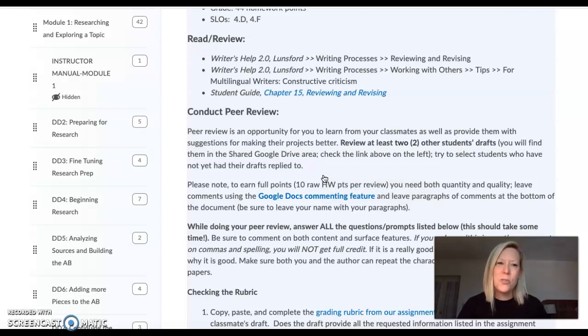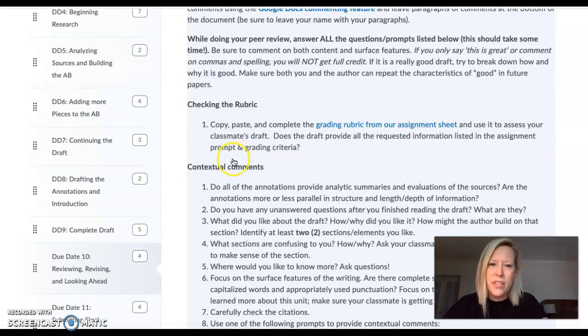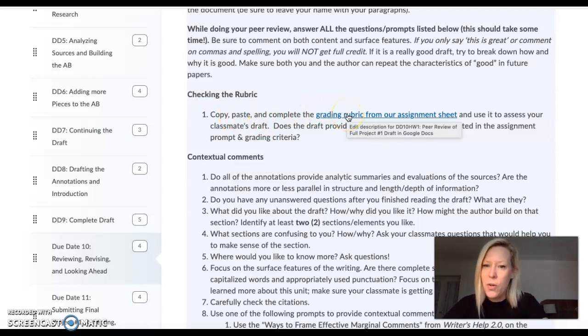Whatever it is, you can choose any two students' drafts that you would like to read in our shared Google Drive area. And please try to select students who have not yet had their drafts replied to. That way everyone gets feedback. So make sure to do these two things while you're reviewing each other's work. It will take time. The first thing you want to do is copy, paste, and complete the grading rubric from our assignment sheet, which is linked here if you click on it, and use it to assess your classmates' draft. So imagine that you're me.